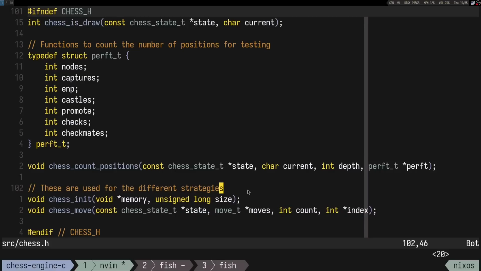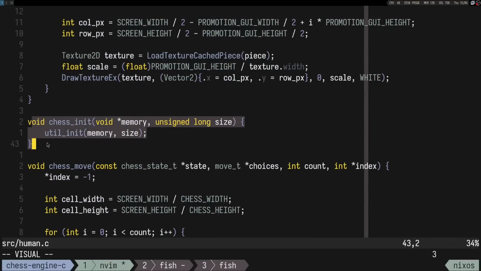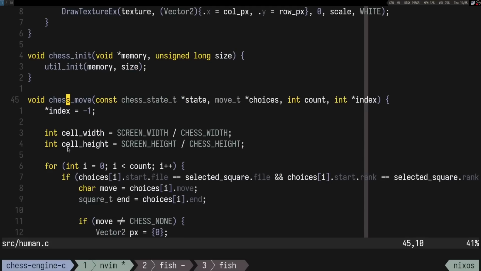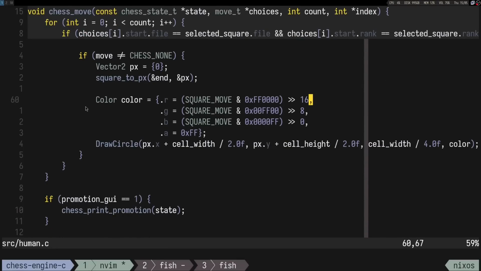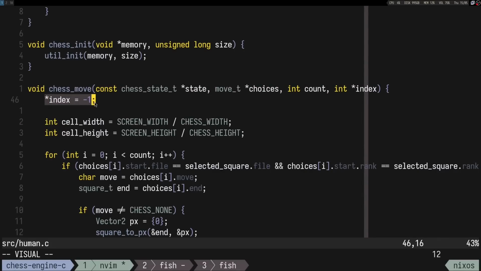So yeah, if we go to human.c, you can see here that we have chess init. Right now it doesn't do anything because we don't really need any initialization. Then for chess move, you can see we get the state, we get the choices and the number of choices we have, and we output an index. And right here, we initialize the index to -1, so no move has been made, right?